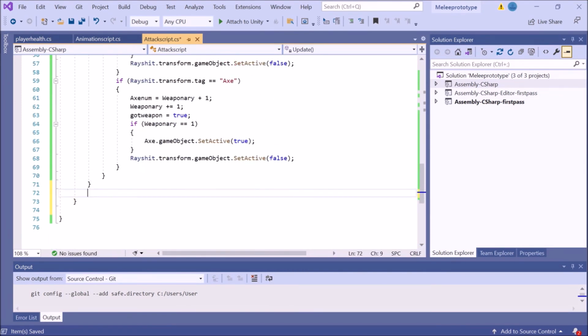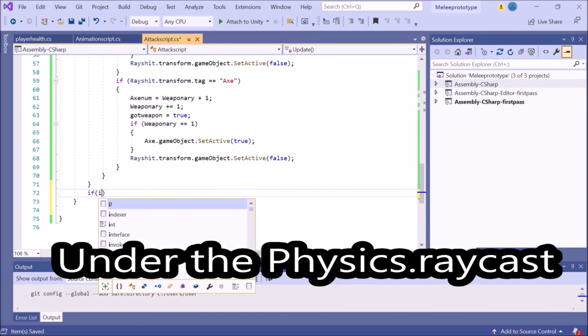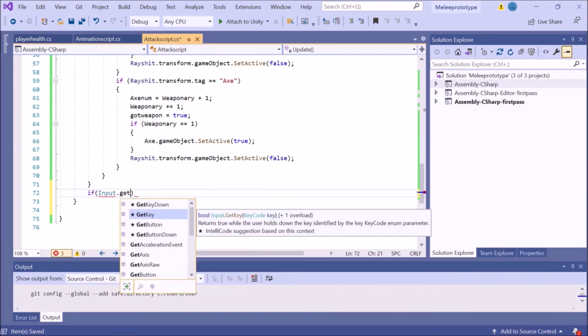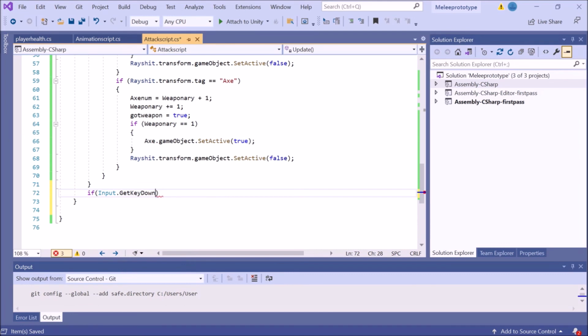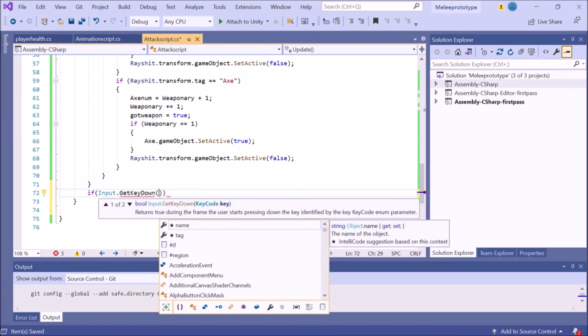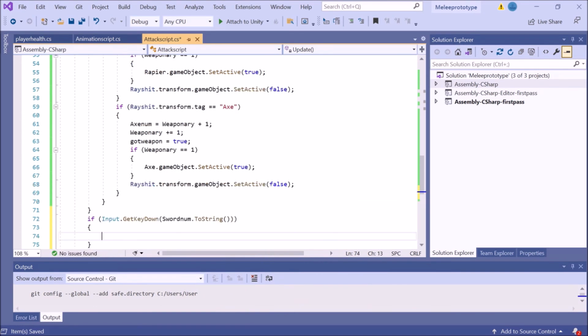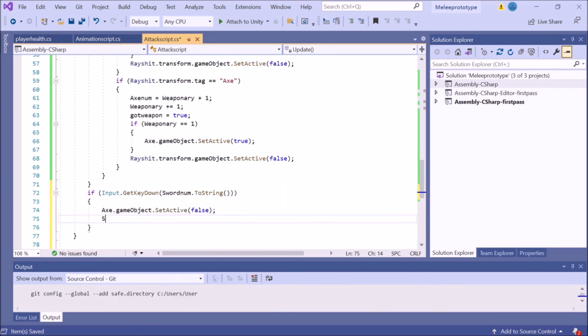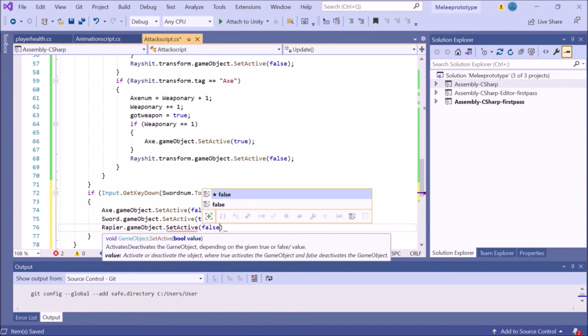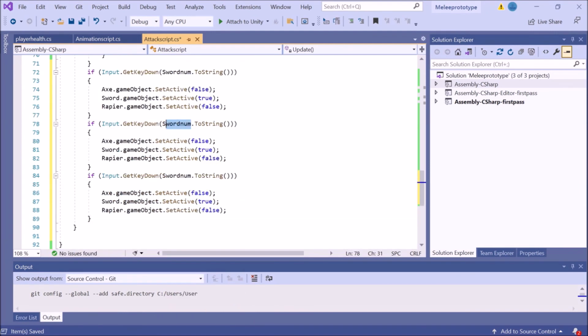Then we will go under the Physics.Raycast if statement, and in the void Update function we type in if, bracket, Input.GetKeyDown, brackets, the weapon integer dot ToString, brackets. When the player presses the number that we have assigned from the collection on the keyboard, the weapons will be equipped and other weapons will be unequipped. Paste that 3 times and specify the variables to the respective weapon.